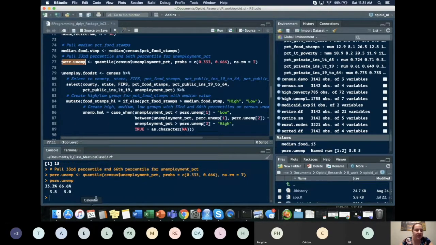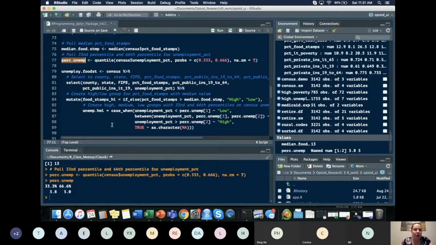But if I print this, you'll see that the 33rd percentile is 3.8, and the 66th percentile is 5.0 for our unemployment percent. And this in particular, I believe, is 2017. Those are the numbers that are showing. And honestly, I should have put that in my variable name just so I would remember that this is 2017. So that would be good practice. What I did up here is not.